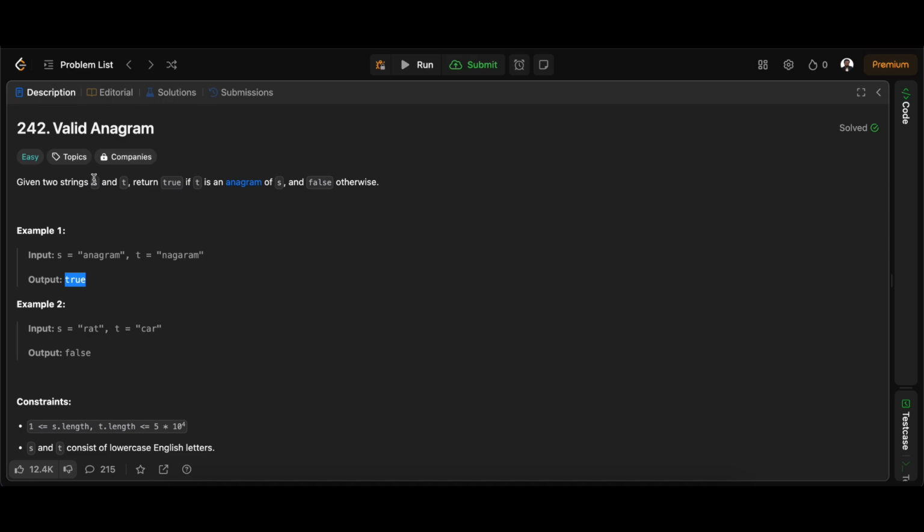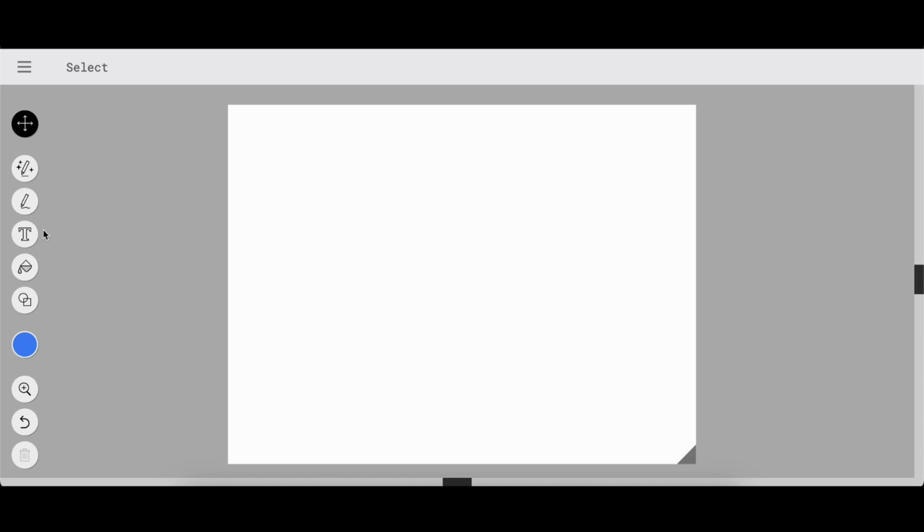Now we have two strings, right? One is called S and another one is called T. Let's say we have one string called cat and another string called act. Now if you look closely, we have C, A, T here and C, A, T here, so that means they are anagrams, right? Now how can we prove that in our program? So we will take one hash map for this one and another hash map for this one.